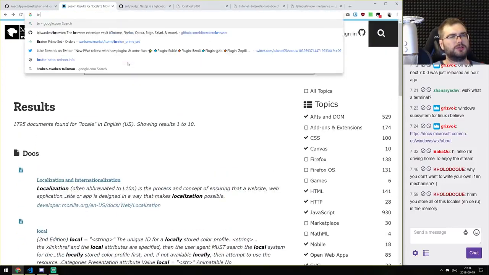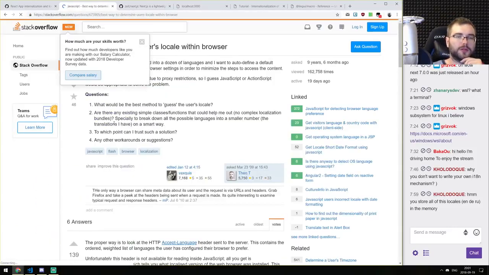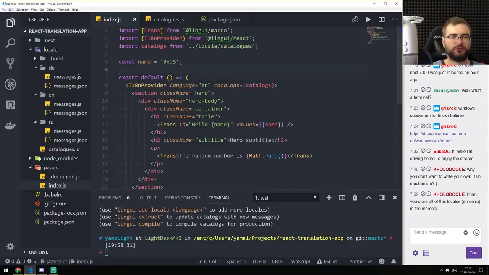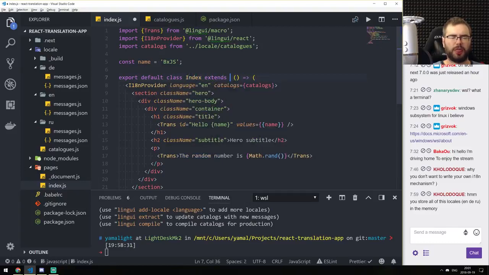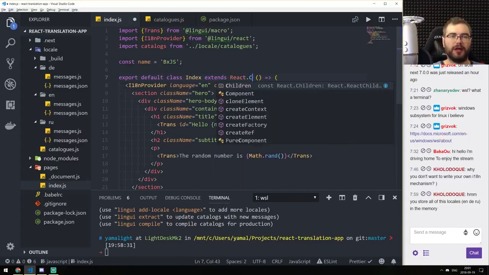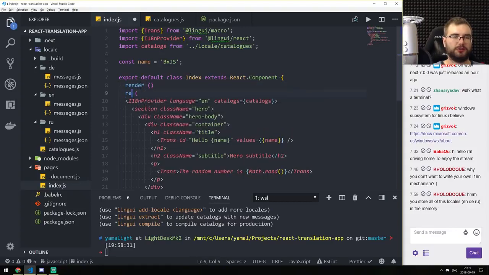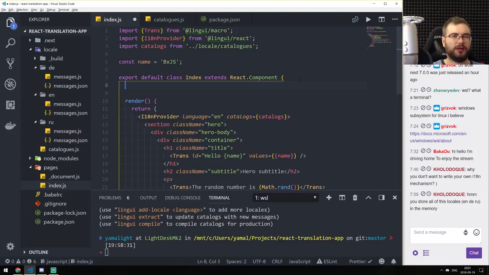Browser. Wait, was it browser user locale? There you go. There was accept language, right? This is what I was looking for. Navigator language thing. Okay. So we actually need to rewrite this a bit. Class index extends React component. It's our render method, and we're gonna return this stuff. We're gonna do this. So 1, 2. So this should work.